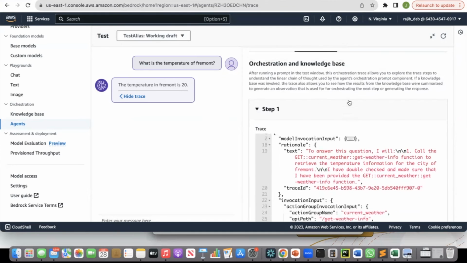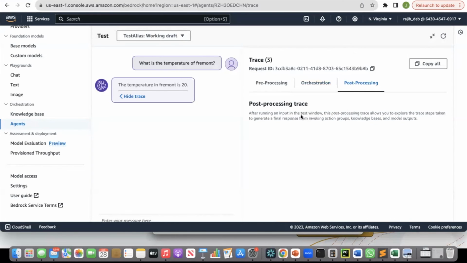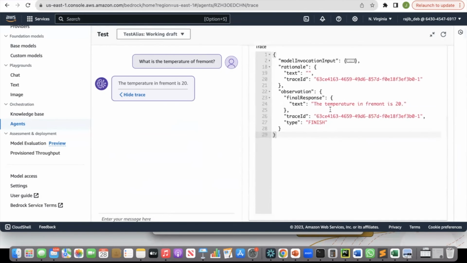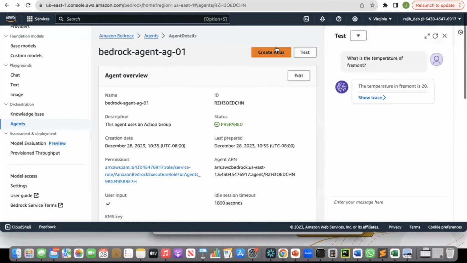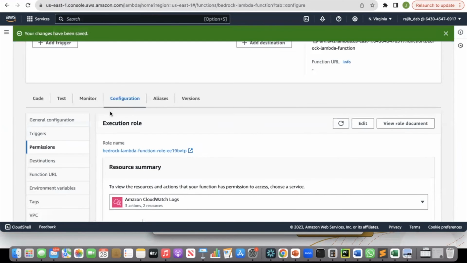And if you remember, last time I said post-processing is disabled by default, and we did not enable it, so nothing happened in post-processing. We could have given a post-processing step as well. But right now, we have our answer from the orchestration, and this is what we got back as the final answer. Now let's also look at the Lambda log and see what it has.